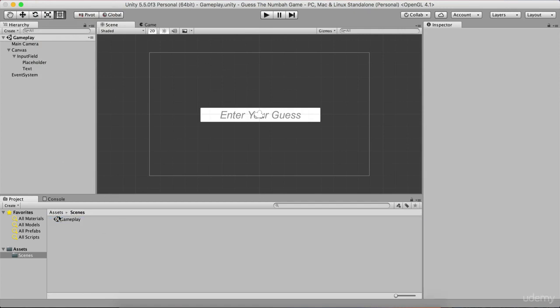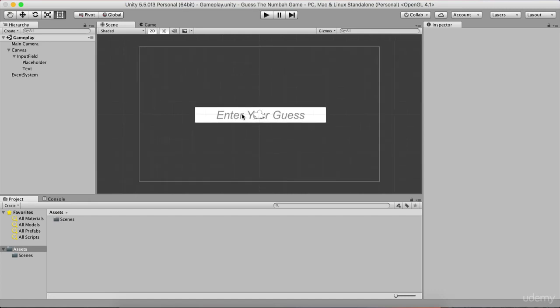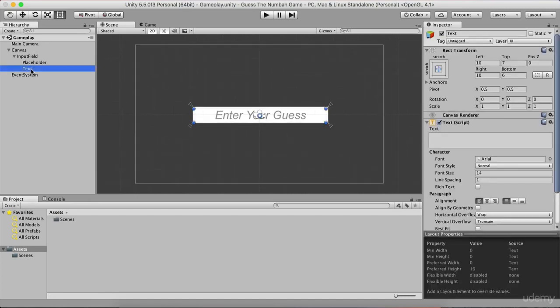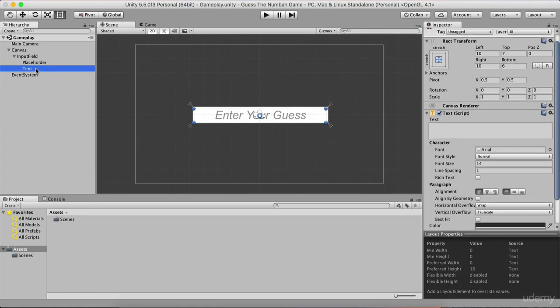So now that I have saved the scene and we added here our input field, I'm also going to take the text and I'm going to resize it because this is the text that is going to be displayed when the user types. But we will leave that actually when we start typing something in.